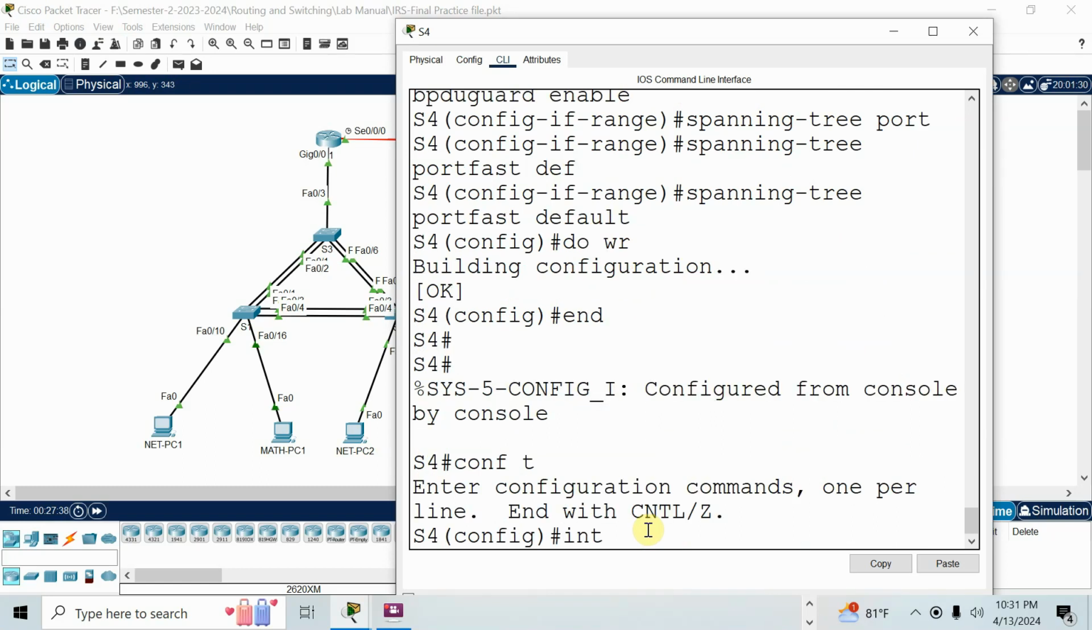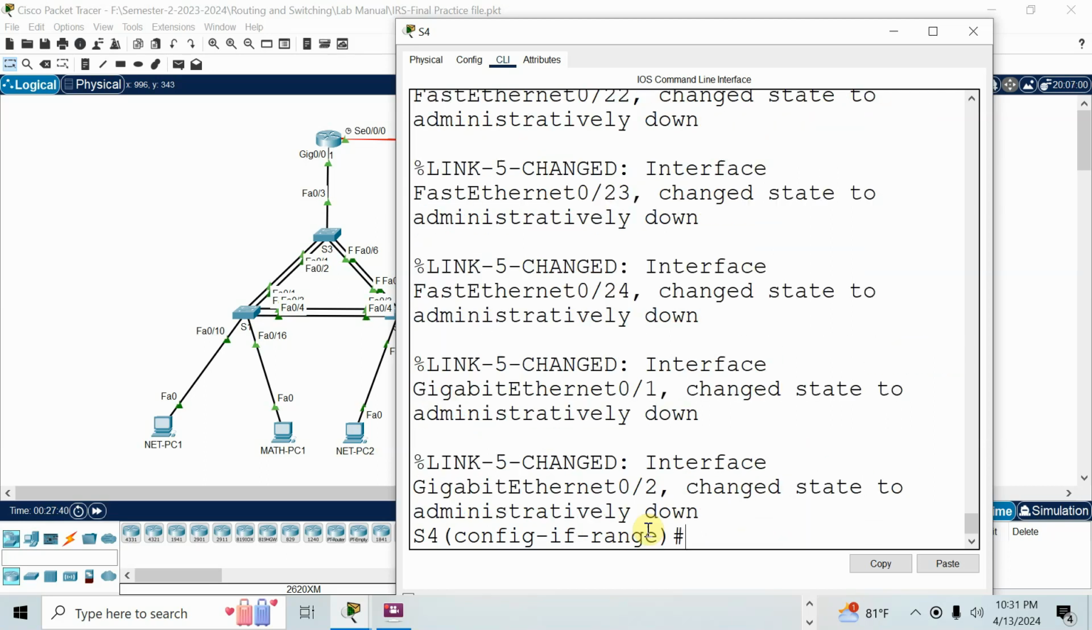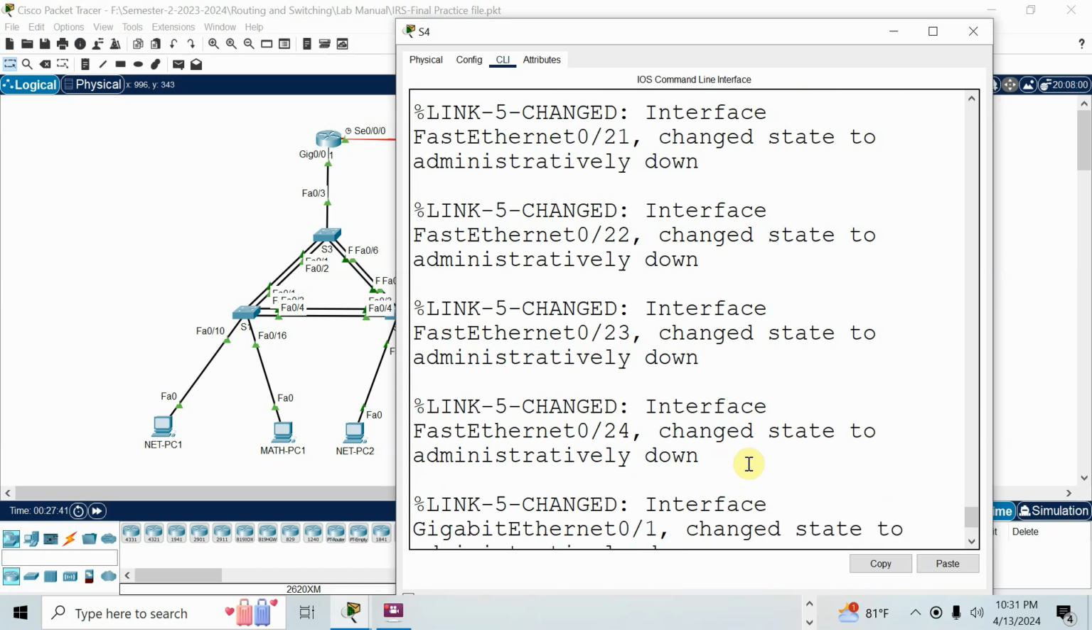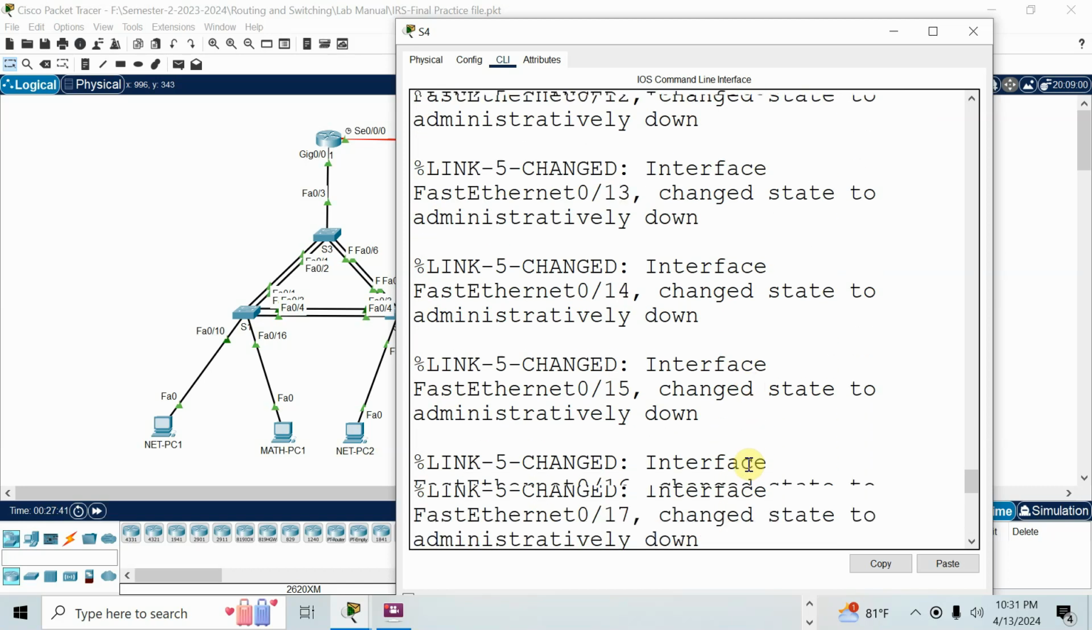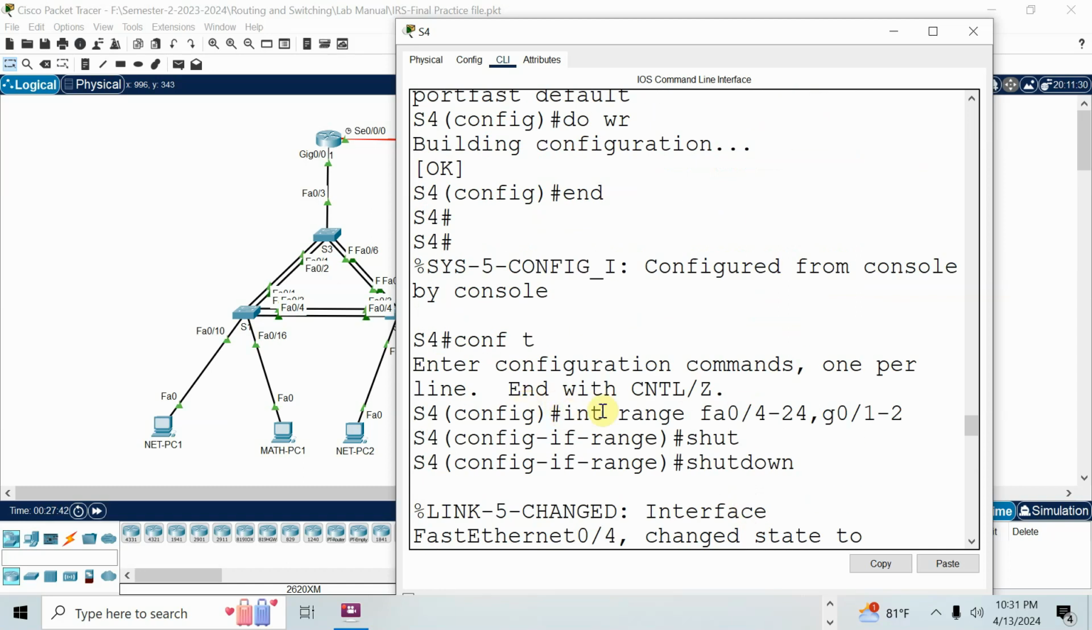Configure terminal, interface range FA0/4 to 24, G0/1 to 2, shutdown. So the command to disable unused ports in a switch: find out the ports which are not used, then enter their names in the range using the interface range command, f0/4 to 24, that is 4, 5, 6, 7, 8 up to 24, and g0/1 and g0/2, then shut or shutdown.